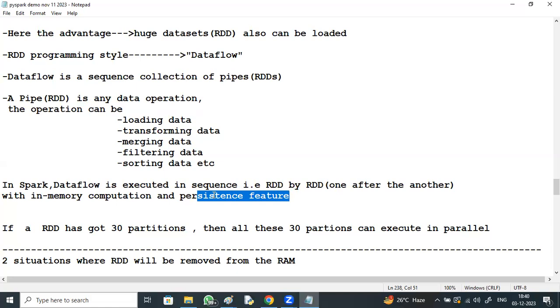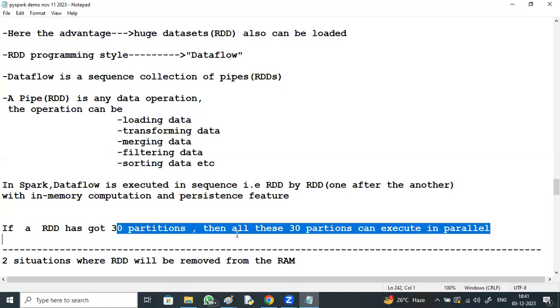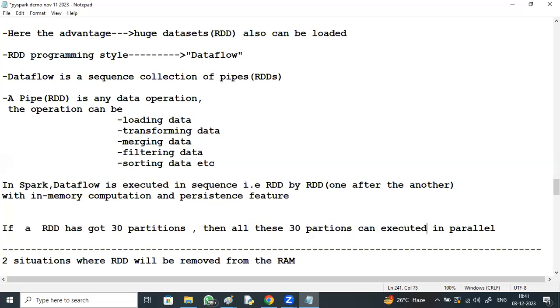Why RDD by RDD, one after the other? The output of one RDD is given as input to the next RDD. With in-memory computation, right, and the persistence feature. If an RDD has got 30 partitions, all the 30 partitions are executed in parallel.